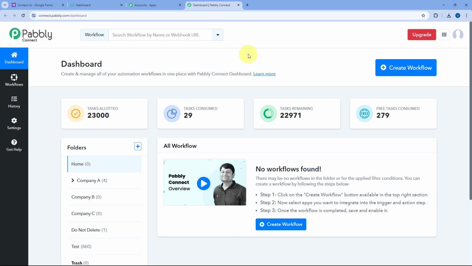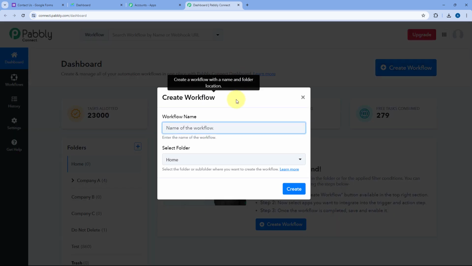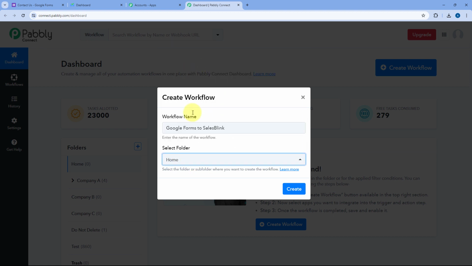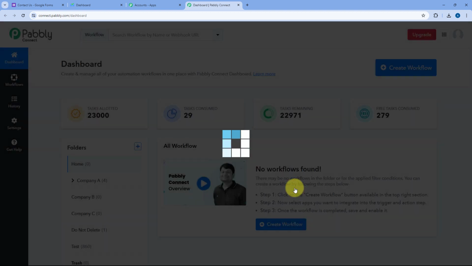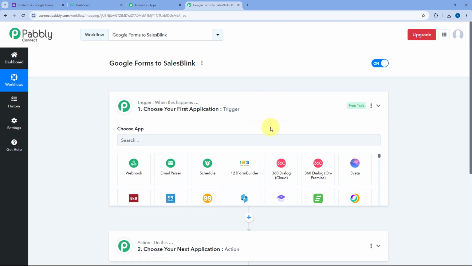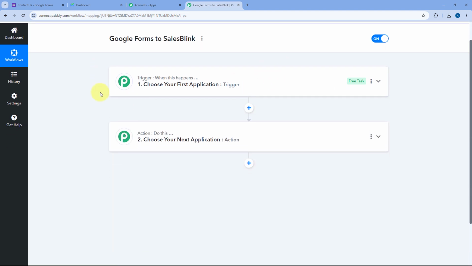Now here we have to create an automation workflow. For that, just click on this create workflow button and give this workflow a name. Let's say I'll name it Google Forms to SalesBlink. You can basically give any other name of your choice. Then just select the folder of your Pabbly Connect account in which you want to create this automation and then just click on create. Now after clicking on create, here you can see the workflow is open.